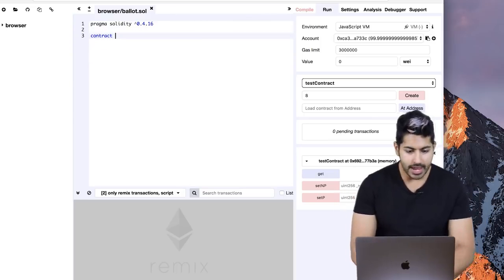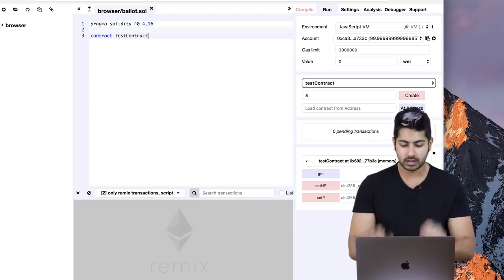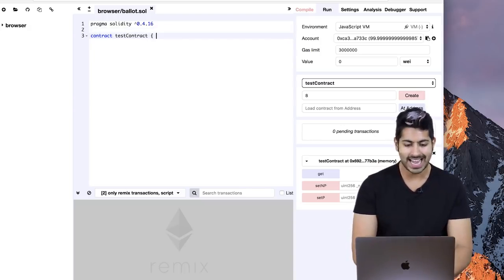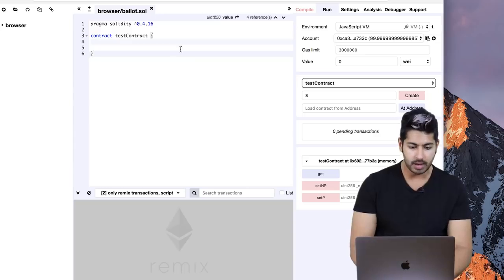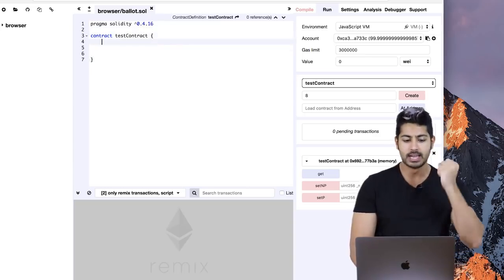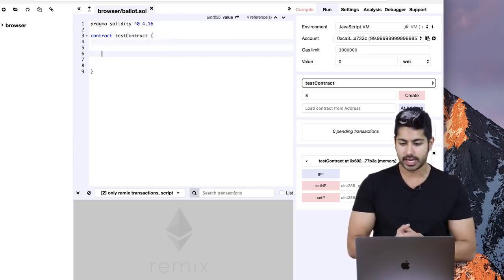Now I'm going to say, okay, I'm going to create my contract. So this is my contract object, and I'm going to call it test contract. So this is my contract class. Okay, it's a class object, right? Object-oriented programming. This is my class. This is my object. It's called test contract.